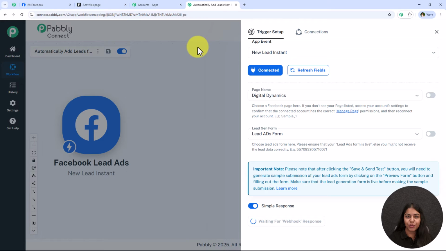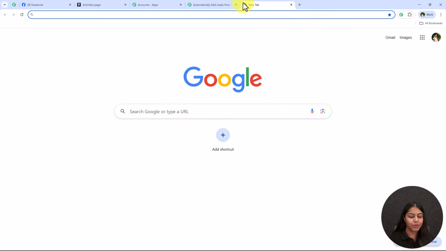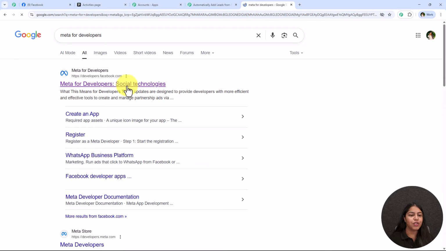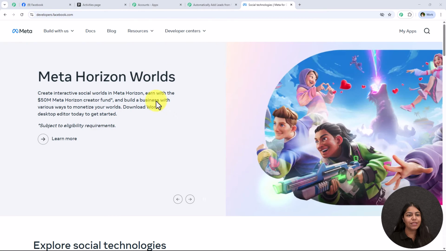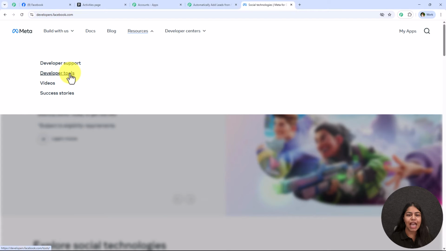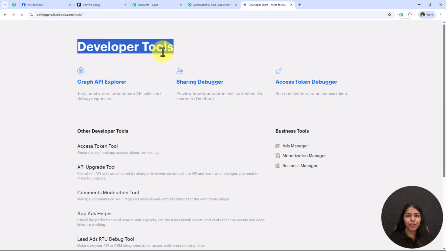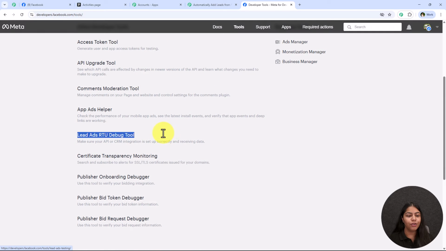And how are we going to do that? For that, I'm just going to simply open a new tab and search for Meta for Developers. And then we're just going to simply open the landing page of Meta for Developers. And after opening this, we simply have to go towards this resources and then developer tools. And once I come over here towards this developer tools, I'm simply going to scroll and look for lead ads RTO debug tool. And I'm just going to open this lead ads RTO debug tool.